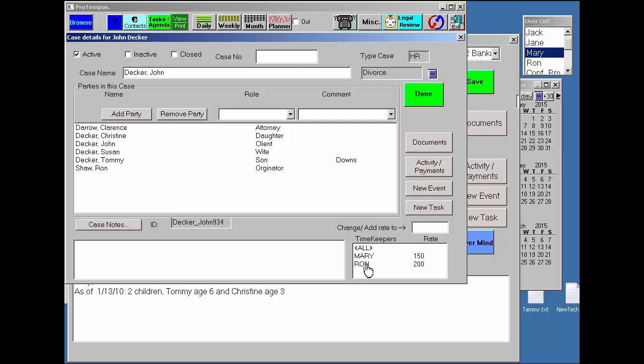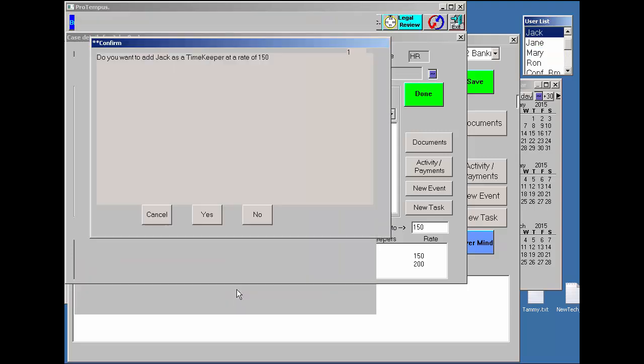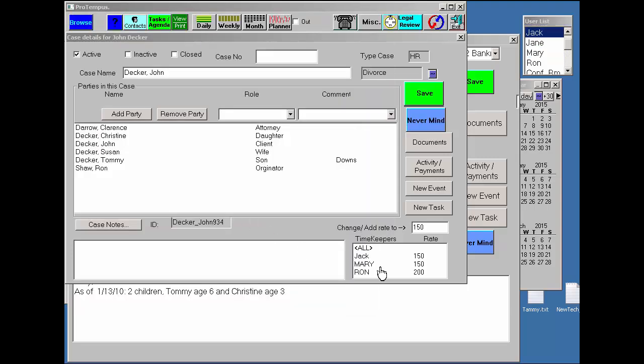From this window we can add a third timekeeper. Let's assume Jack will also be working on this case at a rate of $150. Enter $150 in the rate edit box. Then click on Jack's name on the user list, which will add him as a timekeeper to this case. If there were others working at the same rate, we could click on other names on the user list to add them at the $150 rate.